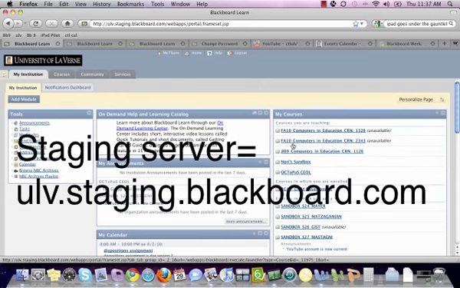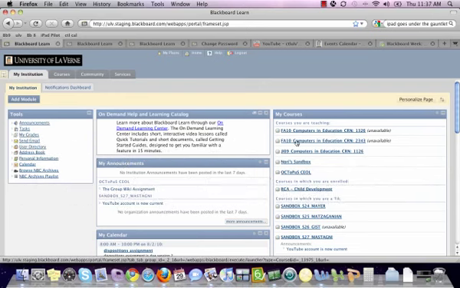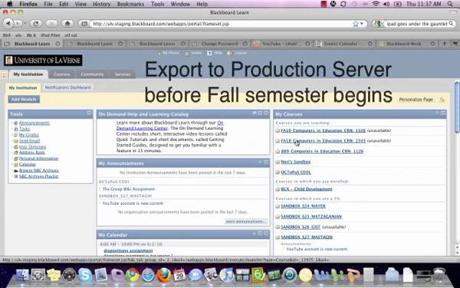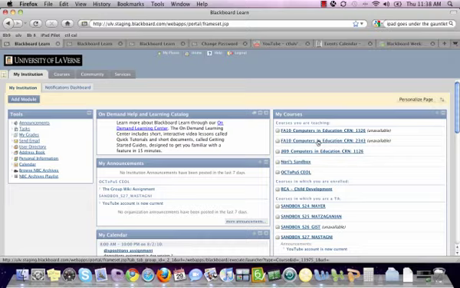You'll see they're built up here. Here's my fall 10s. You can absolutely go in and start creating content and organizing the look and feel of your course. And when we get closer to the actual fall semester, we'll have directions to help you export everything you created in here back onto that production server. So there's two ways you can do this, and we'll support you in either way.